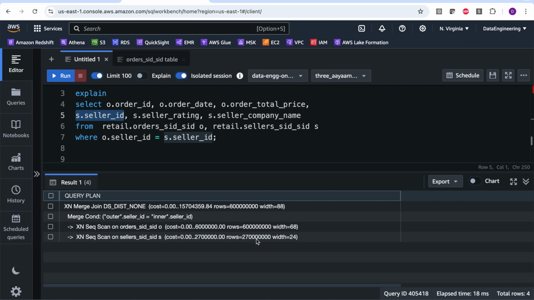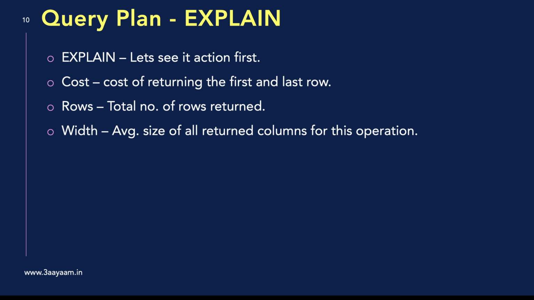Similarly, for this particular operation, the 270 million rows, each row is of size 24 bytes. And for this one, for 600 million rows, each row is of size 68 bytes. So again, this is the combined size of all the columns. That's what width is. Then how do you read the explain output?